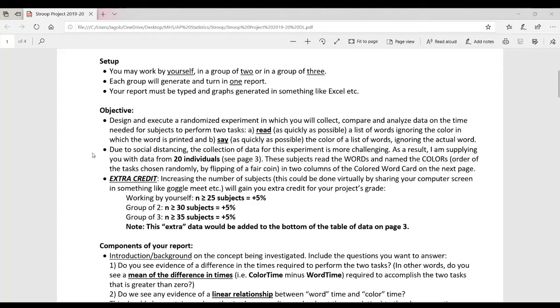Due to social distancing, the collection of data for this experiment is more challenging. As a result, I am supplying you with data from 20 individuals. This data was collected in a past year. These subjects read the word and name the color. The order of the task is randomized by flipping a coin. Say heads means you read the word first, and tails means you say the color first.